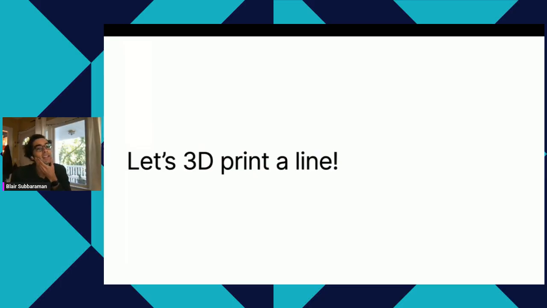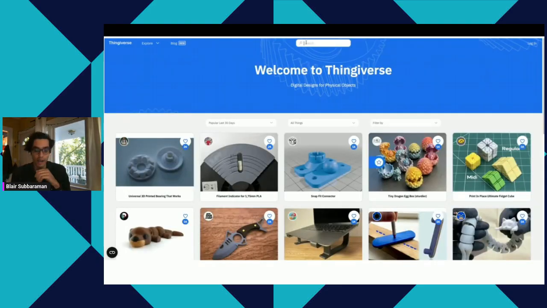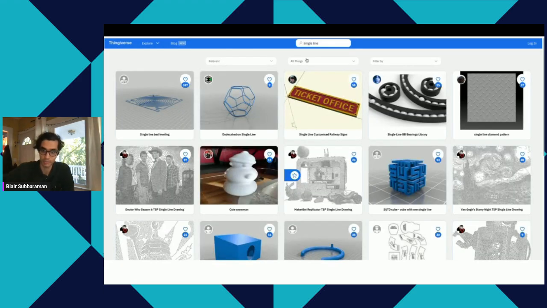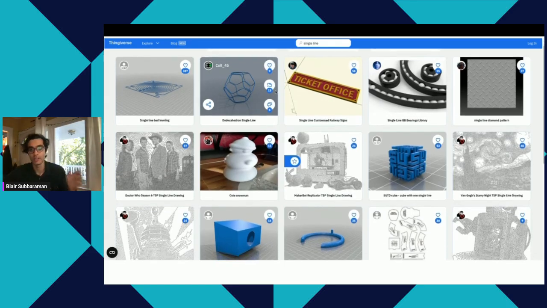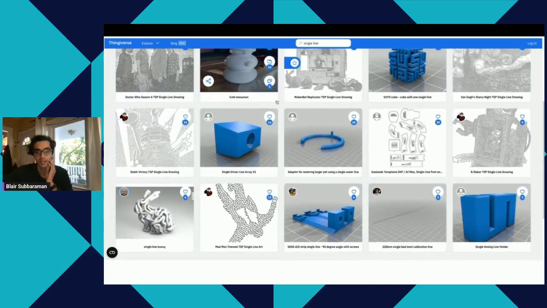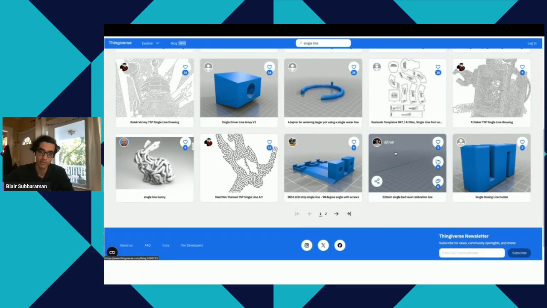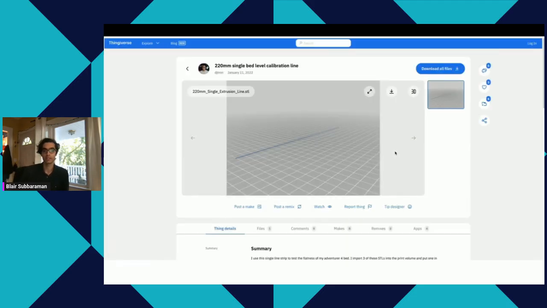So to kick things off, I wanted to start with this seemingly simple task of just trying to 3D print a line. If you haven't 3D printed before, or if you have, if you wanted to do this, you might start by seeing if someone else has already made a line that you can go and 3D print. So in this video, I'm on Thingiverse, which is a website. It's the largest online repository of designs for fabrication.